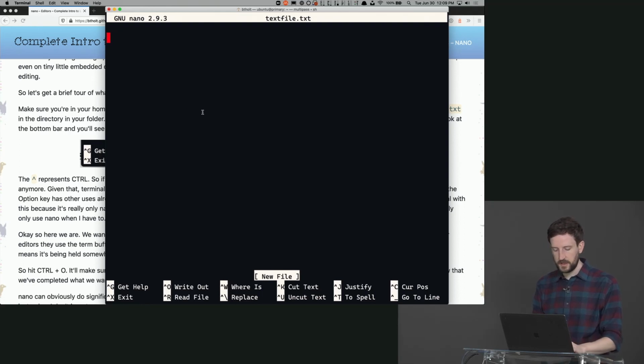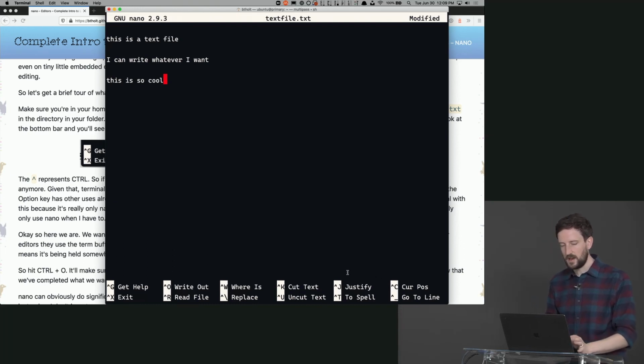So right now I'm just in a text file. I can write whatever I want. This is so cool, right? Normal text editor stuff. And then you can see down here at the bottom, I have a bunch of different options. I don't really know very much about Nano. I know enough to write text and save and quit, and that's really all you probably need to know. I don't know of any developers that use Nano for their code editing. It's really just for very basic text editing.